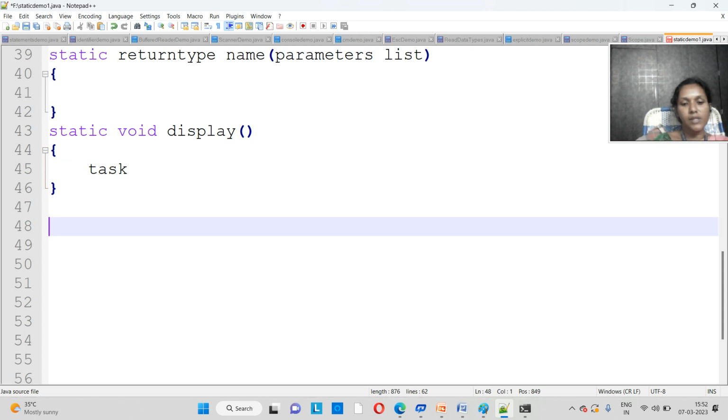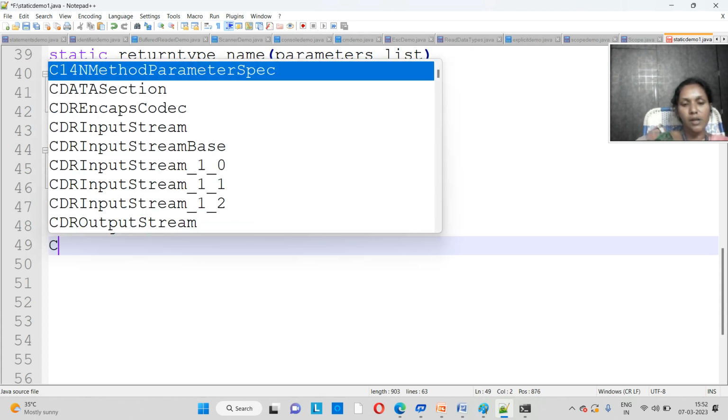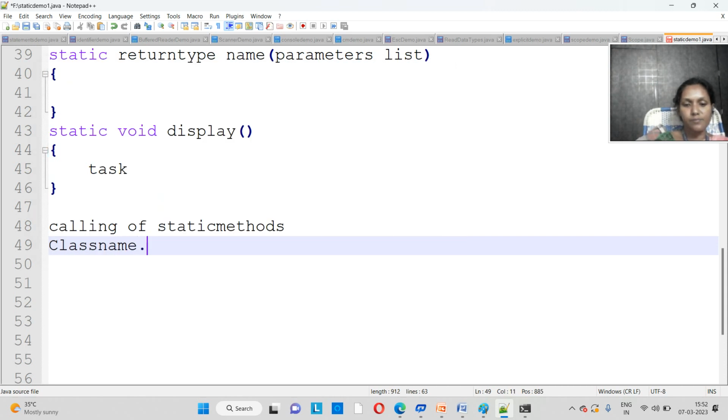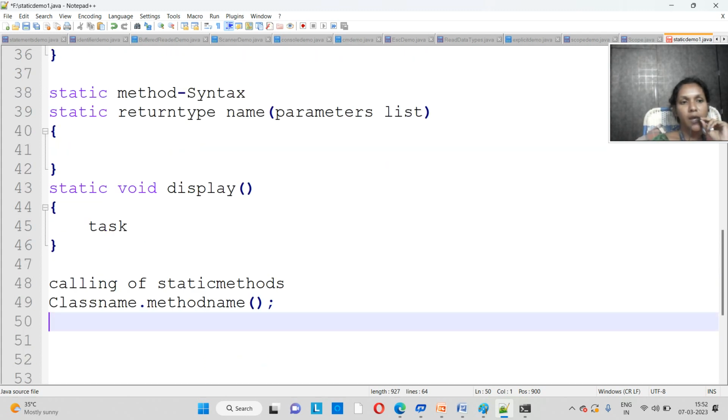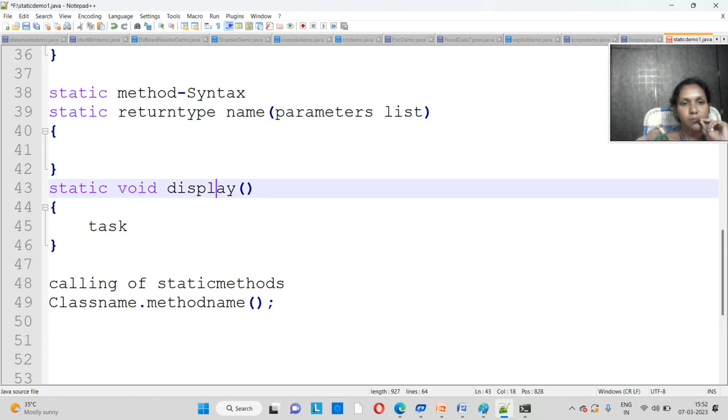And how can we call the static methods? Either you may use the objects or you can directly call the static methods using class name dot. The static methods are directly called using class name dot method name. So please say this: whenever you want to declare a static method, static return type, void display with parameters list if there is anything. And how can we call it? Class name dot method name. With the help of this we can call the static methods.